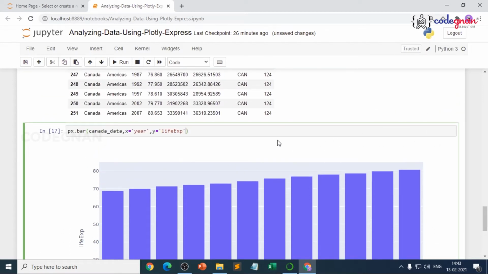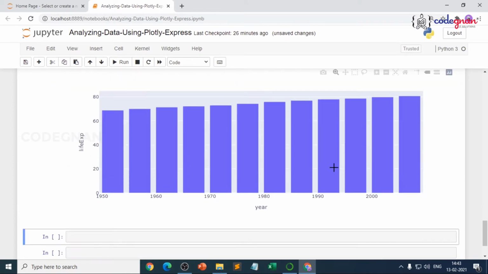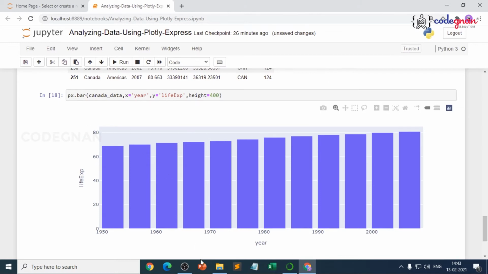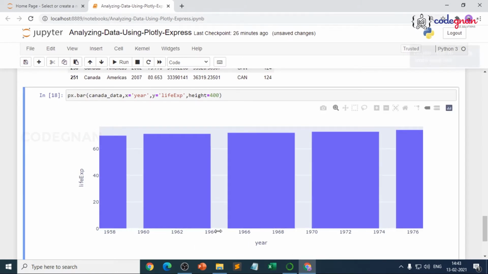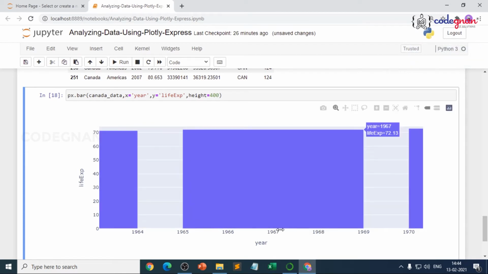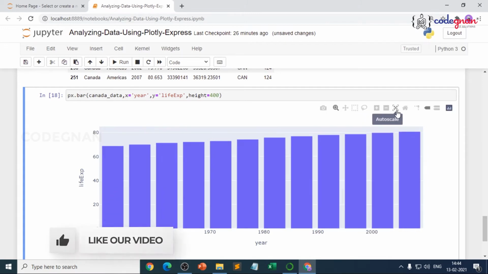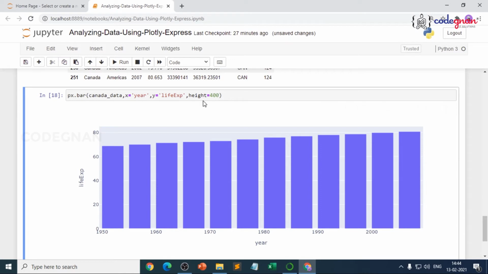Now you can also give some height to this graph. So height equals, we can set this to 400. Let's run it. Now we have changed the height. You can always zoom in and zoom out. Here I can select this portion of the data, zoom in and see. Even if you want to go further in, you can just zoom in on this data and see this. So let's rescale this. All right, so this is our life expectancy, with the year on the x-axis and life expectancy on the y-axis.